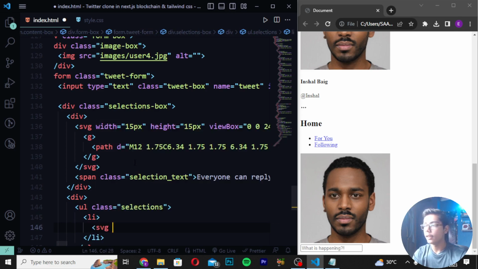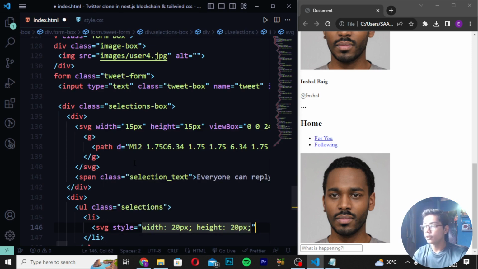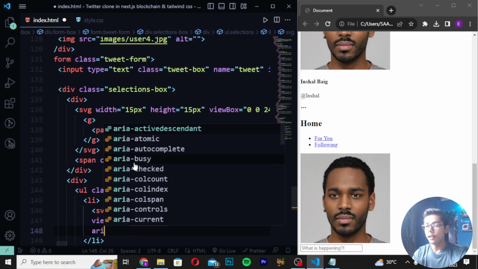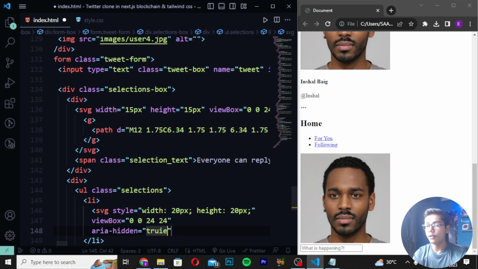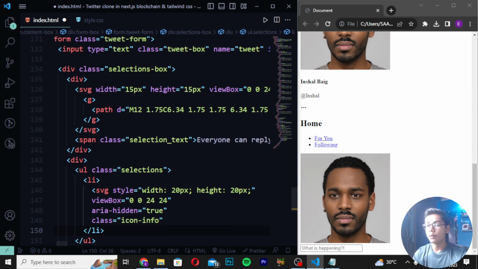So I will be writing here SVG and create the style. And here I will be writing style as width 20 pixel, and I will also be writing here height 20 pixel. Then I will be now just moving down and write here viewBox. So here I will be writing 0 0 24 24. Then right here aria-hidden, create true. Then when you have just written this, you have to move down right here class icon-info. Then you have to just move down after this tag, but before that you have to close it.